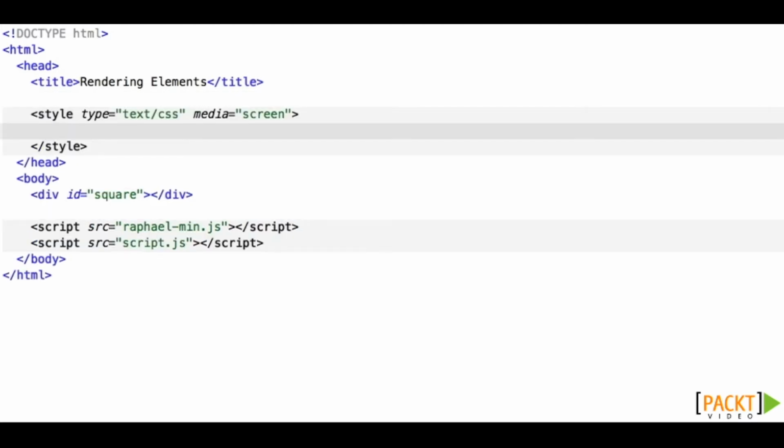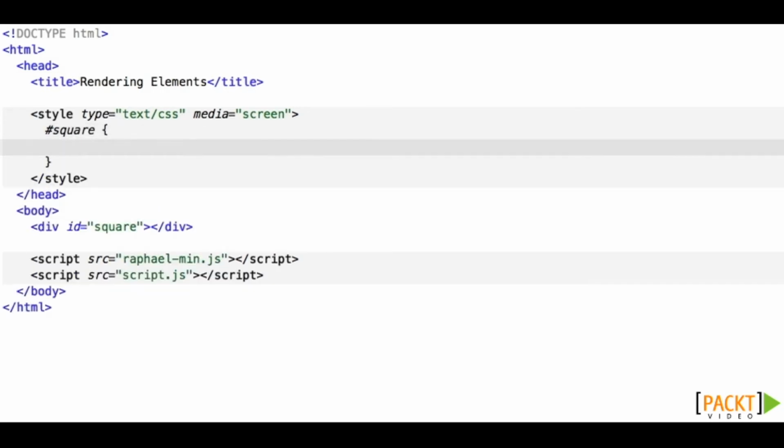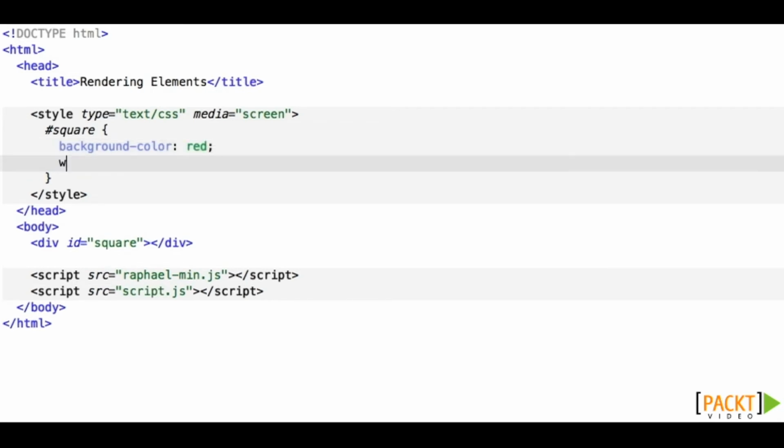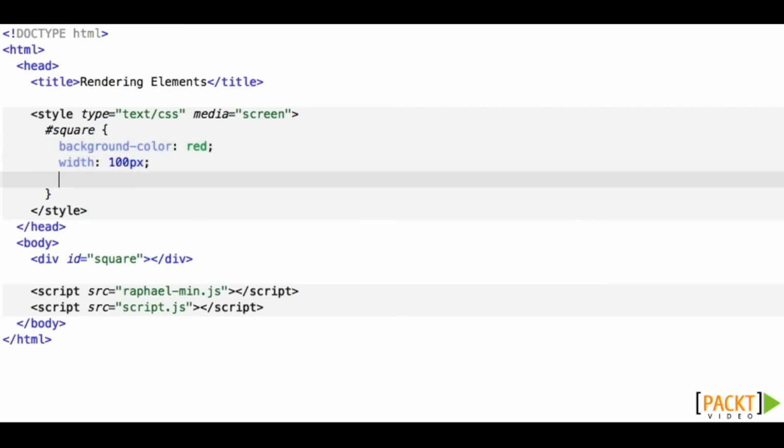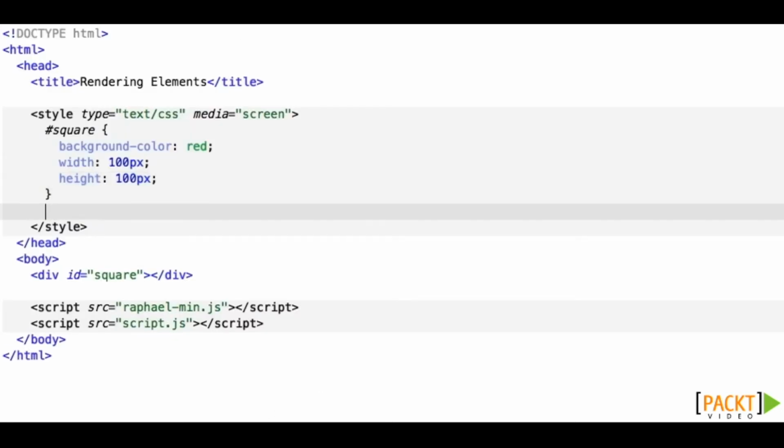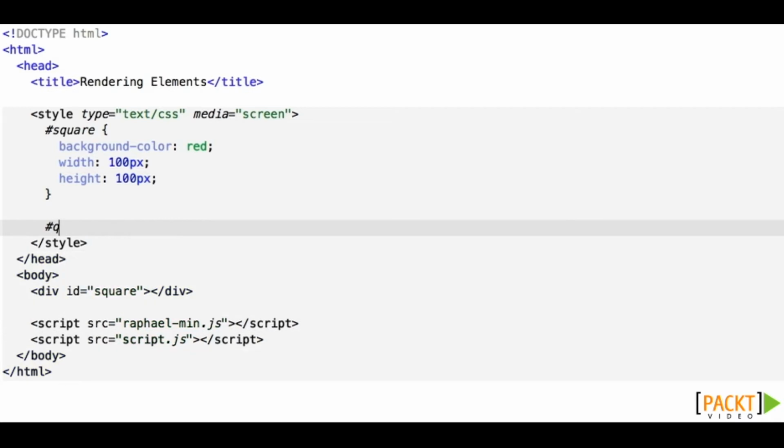Then we're going to be creating a style sheet, or in this case a style tag, and we're going to be specifying some properties such as, in this case, the background color of red, and a width of 100 pixels and a height of 100 pixels. And the result is that, right? It's not very impressive.